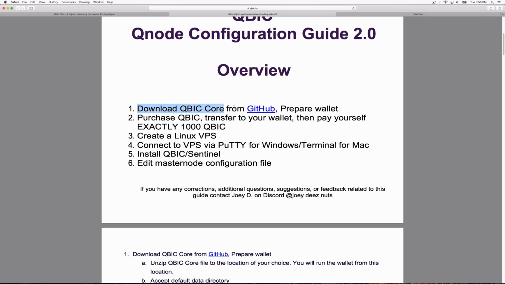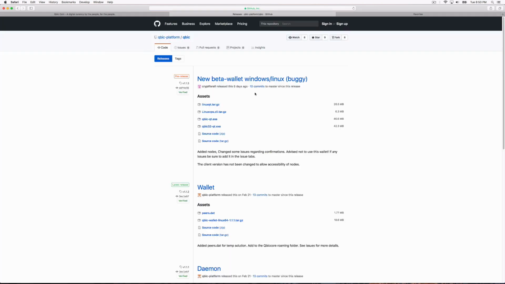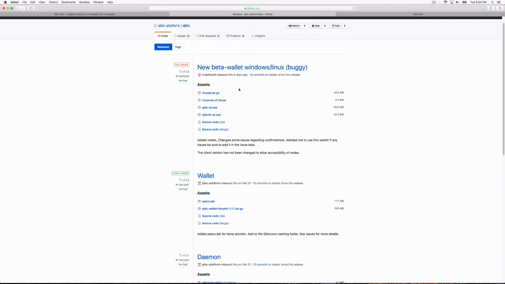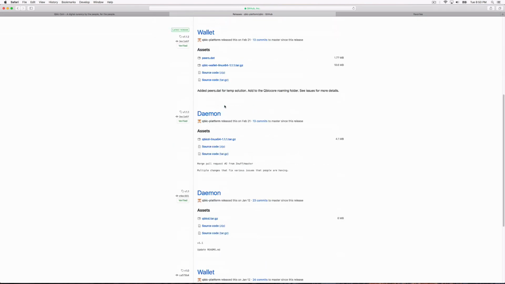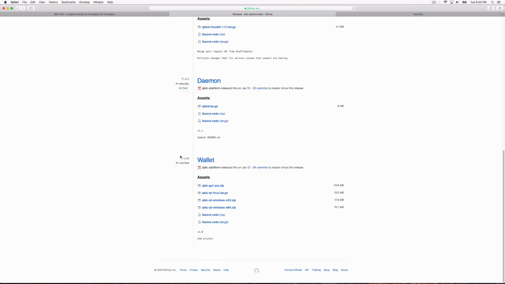First thing it says here in the guide, you go to the GitHub website and download the latest wallet for your Mac. So if you take a look here, the only wallet available that's stable is the 1.0, and you will need the OS X one. So I'm going to download that.